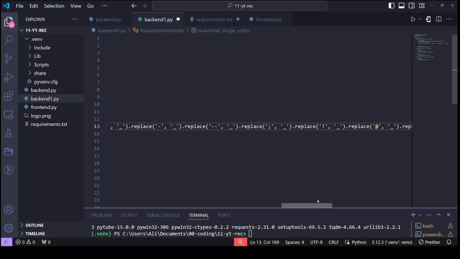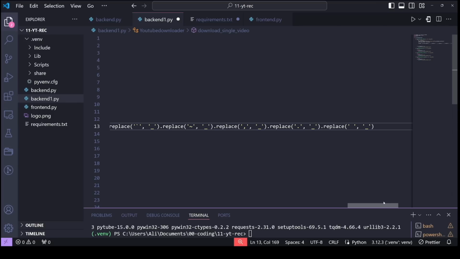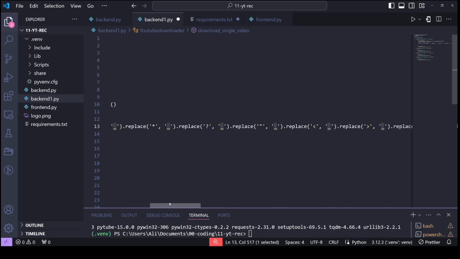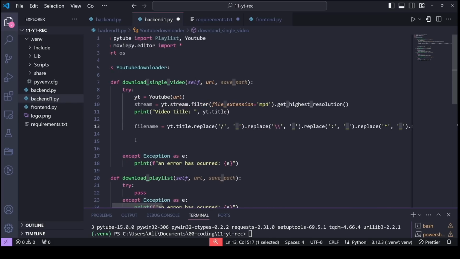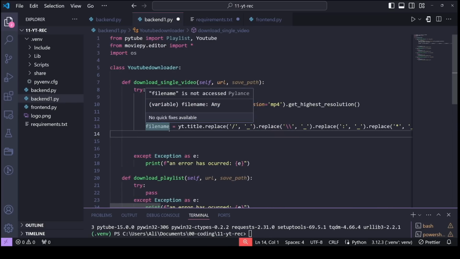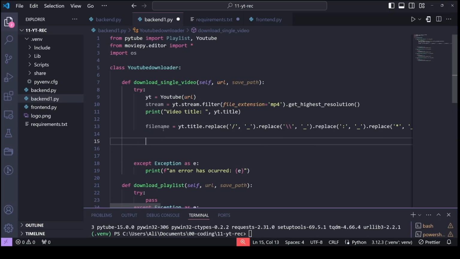You can get this exact line of code, or you can skip this part entirely. But for me, this has ended up working fine. So for example, there was a video with this character in the name of it, and it gave me an error. So this line of code will make sure that this character gets replaced with an underscore. So you can get this line if you open my GitHub. You can take the exact one I did, or you can do your own. It's completely up to you.